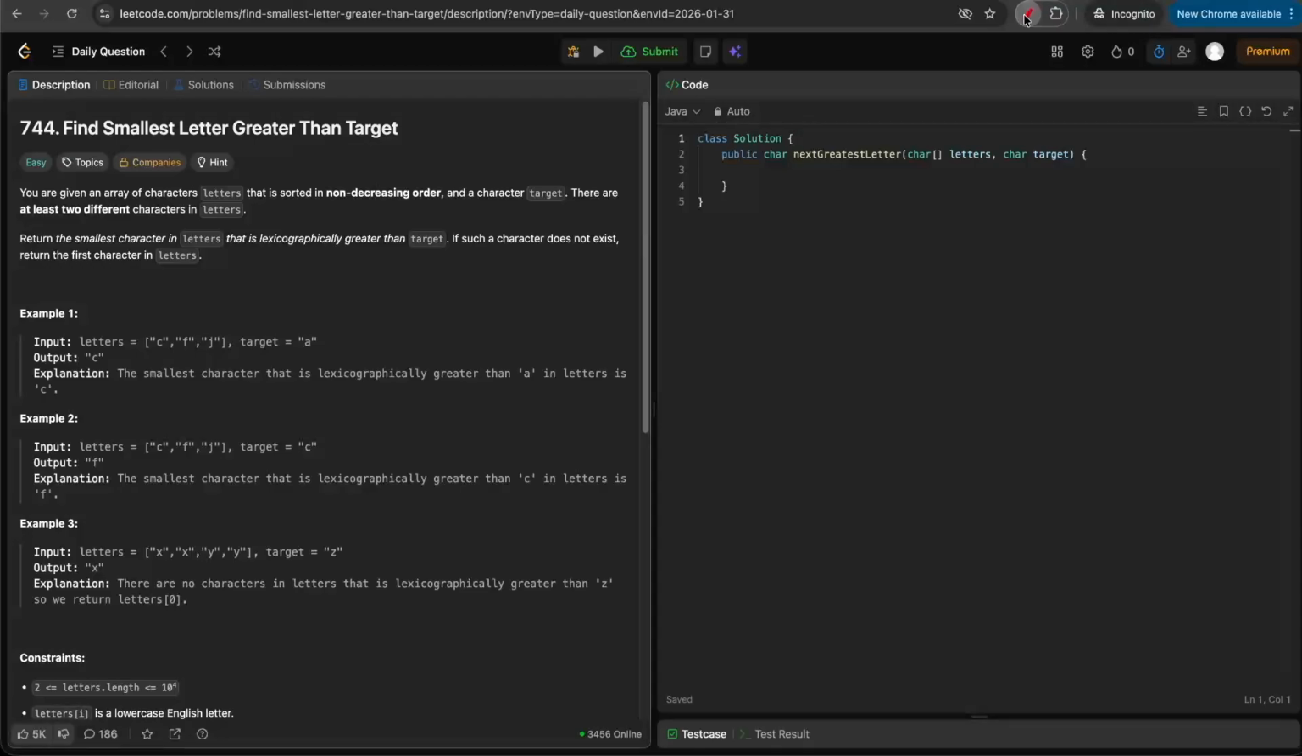So if you look at examples, here we have letters C, F, and J, and your target is A. Among these letters, C is the smallest character which is greater than A. F and J are also greater than A, but you have to return the smallest character which is greater than A. So output for the first case will be C.